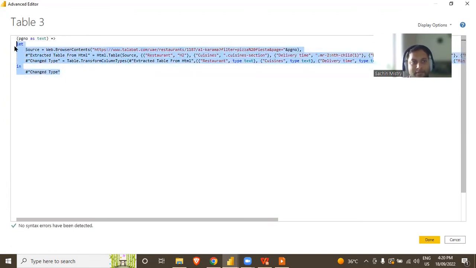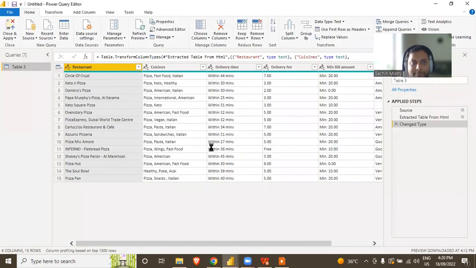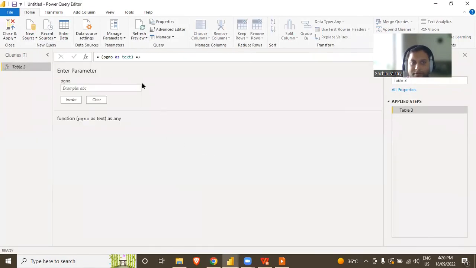So this is a function which we have created, and the function name is table 3, and the argument which we will be passing into this function will be page number, which will be taken over here and changing every page. So we'll just click on done over here. Now we won't see any data, we'll see a page number option. So what do we need to give as the page number? We can give 1, it will take the first page number, 2, then it will give the second page number.